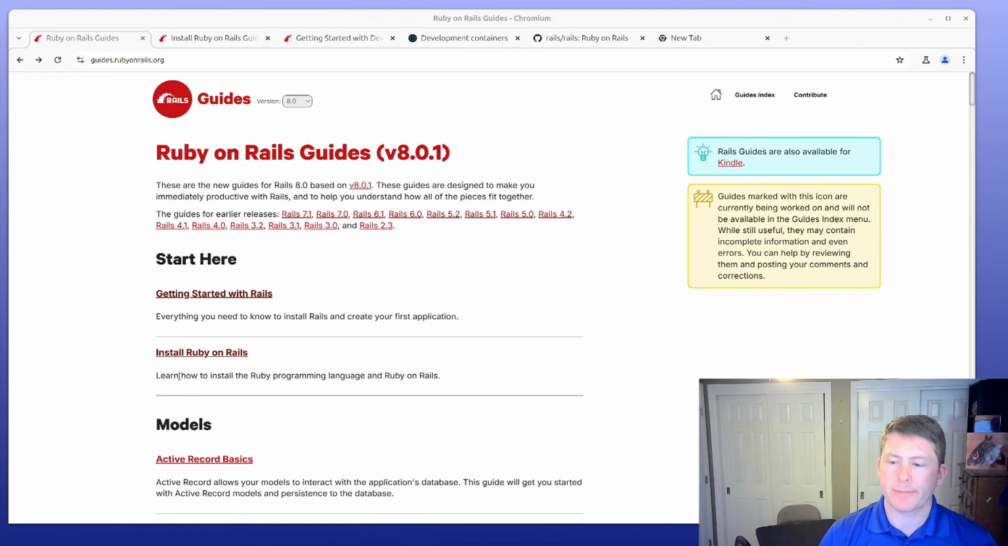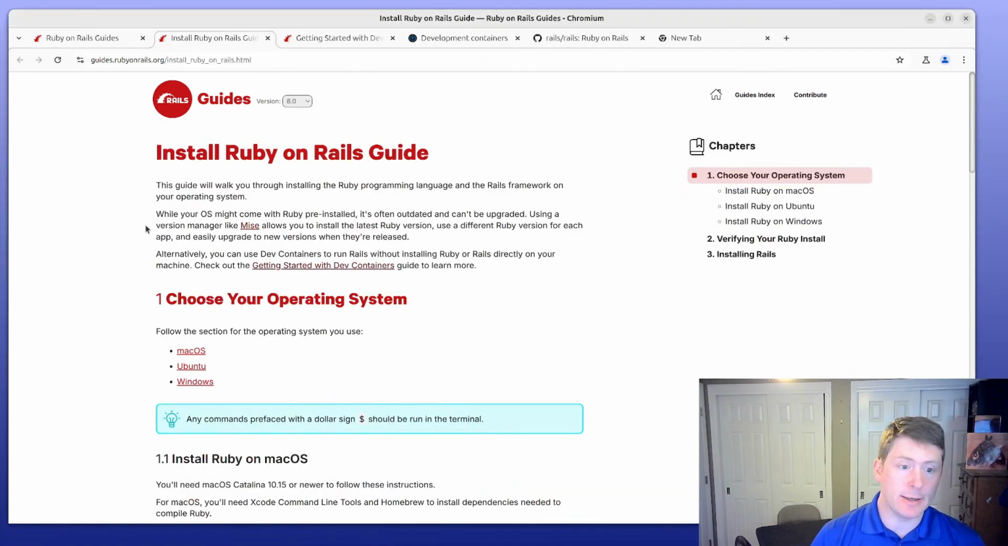The guides here have a section on getting started with Rails, and referenced in that, and as its own standalone item, is installing Ruby on Rails. And there are a couple different ways that you can go about it.